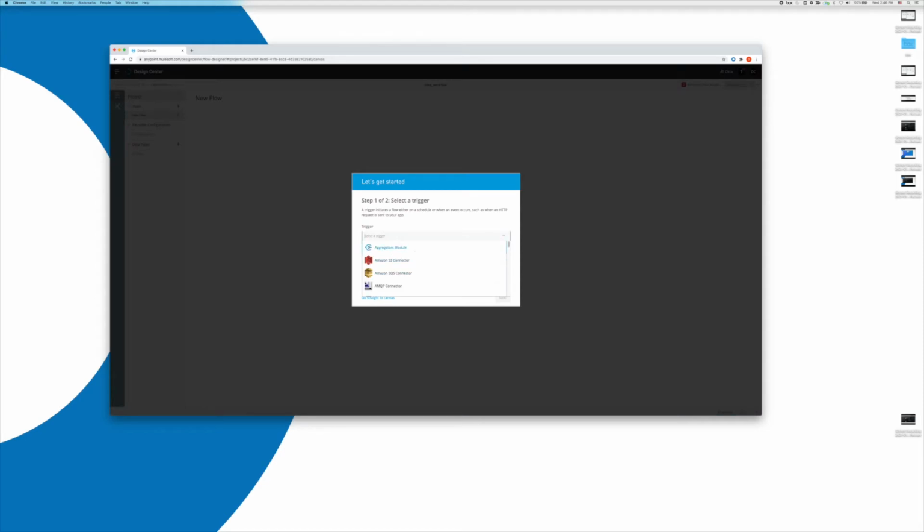Right here, we're going to do an HTTP trigger. It's just a listener there, so you can just hit next. And this here is an LDAP connector. For this example, we're just going to do an LDAP search. We can certainly do other things as well, but I'm just doing a search here.